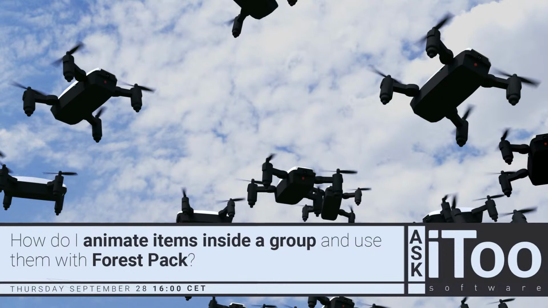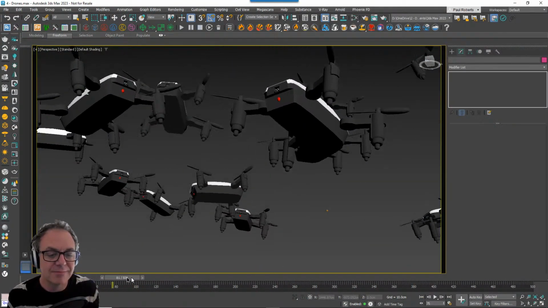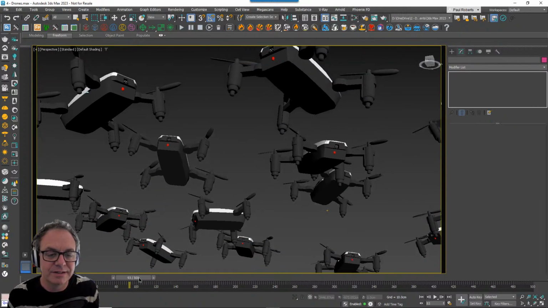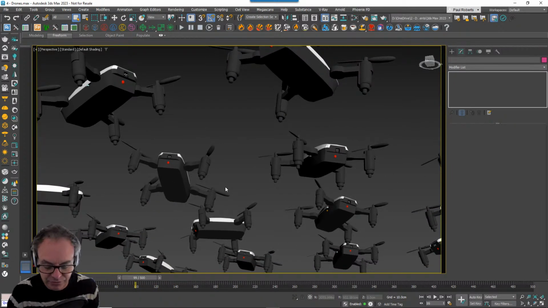Next question was animating groups, items inside a group, and then using those in Forest Pack. So some people may have tried to do this, in this case, the rotors on the drone. You might have just tried to animate the rotation, put them in Forest Pack, and then actually nothing seems to happen. They stay still, like they are here. Let me switch to desktop. Nearly forgot. So here you can see the rotors themselves are static and not rotating.